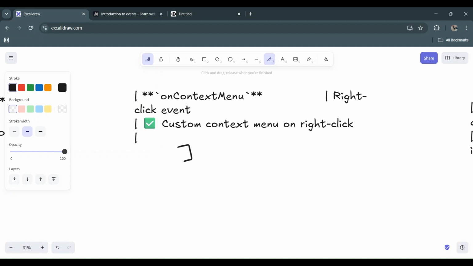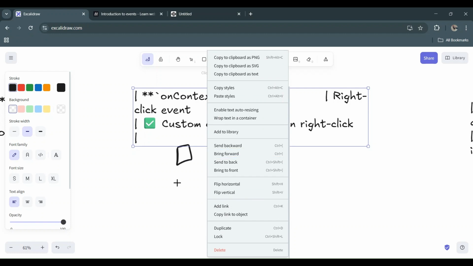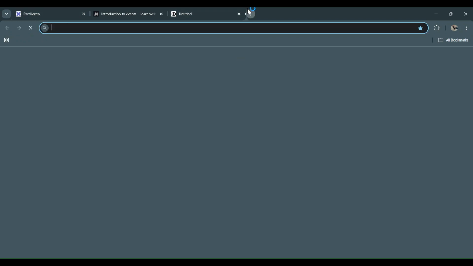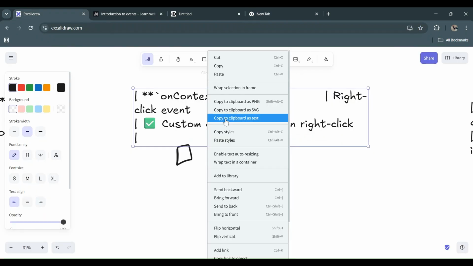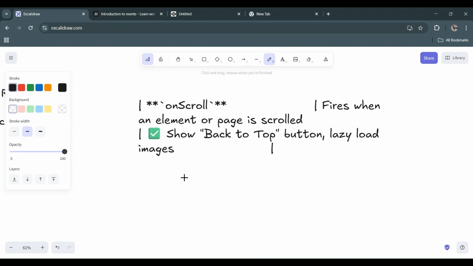This is for a context menu. Whenever I want to right click something, you can see this is a context menu. This is different from what I get in a normal browser environment, so this event is triggered for that. If you want a custom menu on right click. And on scroll, this is a scrolling effect. You can see it most widely in portfolios where you have an arrow similar to this. When you click on it, you'll go back to the top.